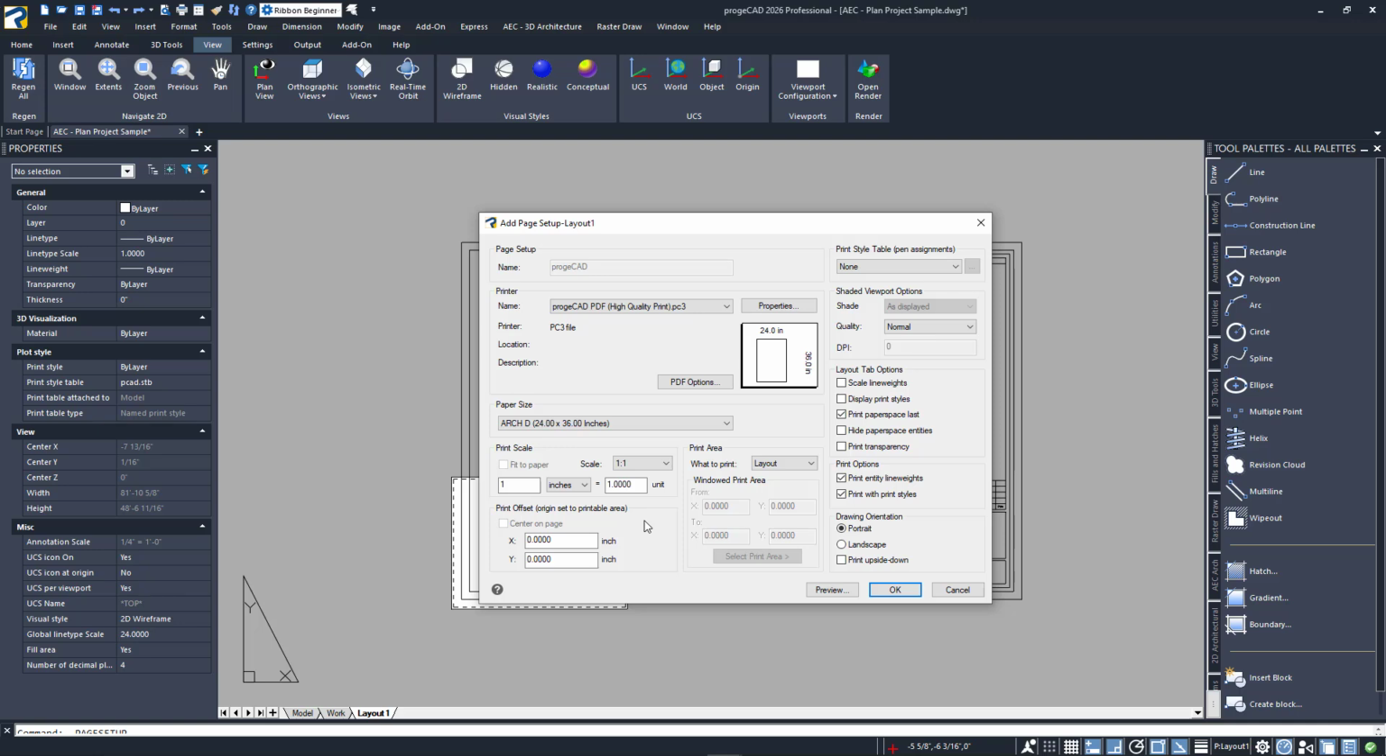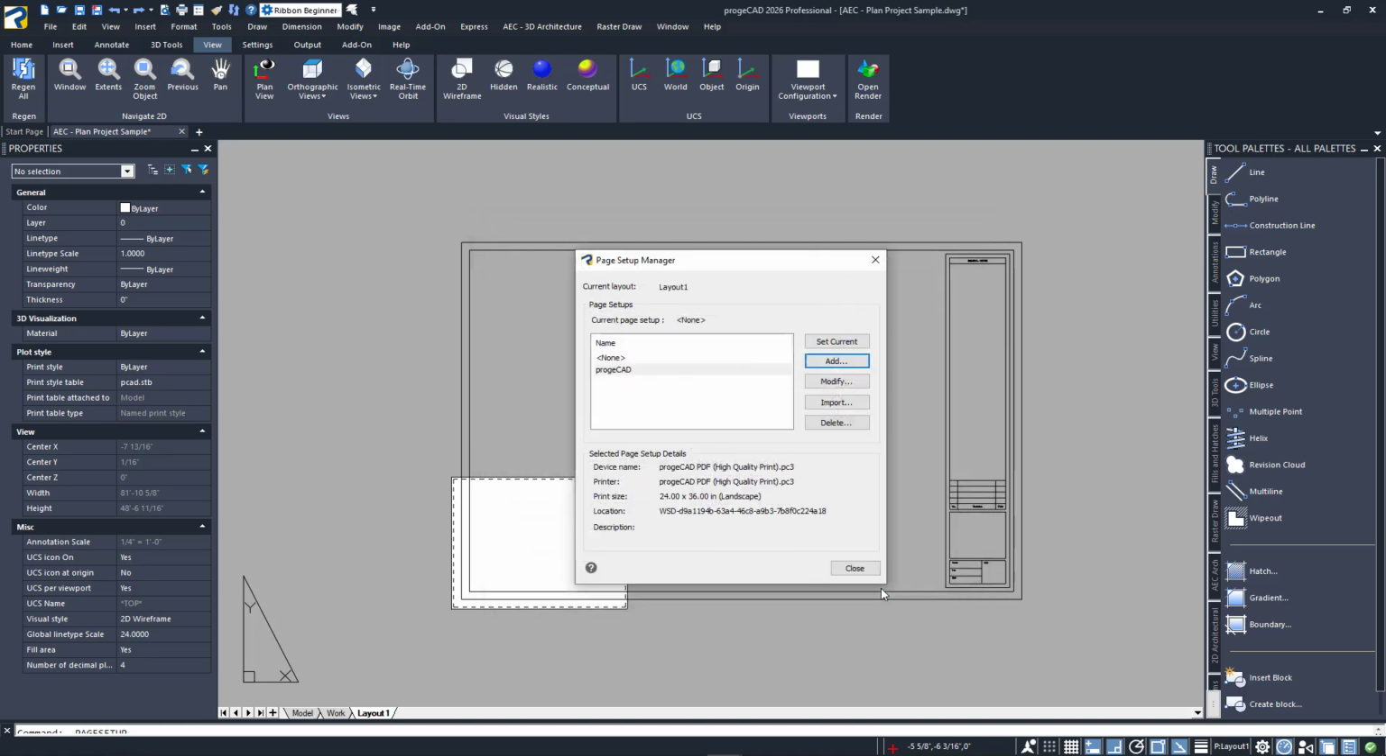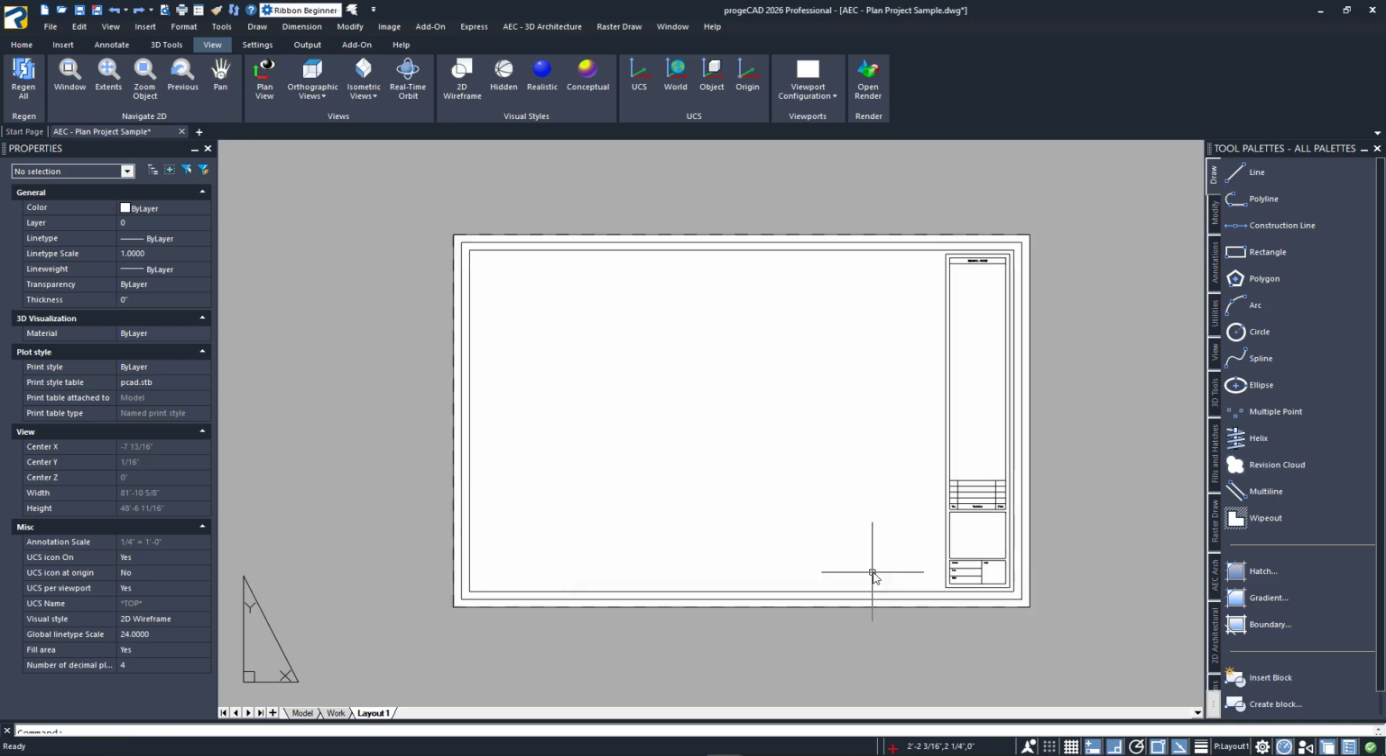Next, I'll choose the pen assignment table to use. This drawing uses style tables, or STBs. progeCAD also supports the more popular color table files, or CTBs. Finally, this title block is oriented as landscape, so I'll choose that. Our new page setup should show up in the manager list now. I'll select it and click on Set Current to apply it to this layout. I'll close the dialog and you'll see that the white plot area now extends throughout my entire title block.